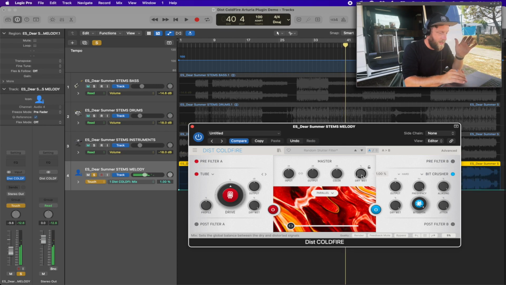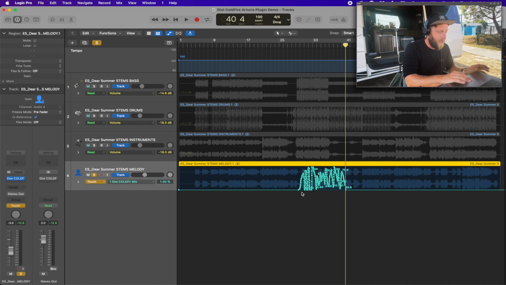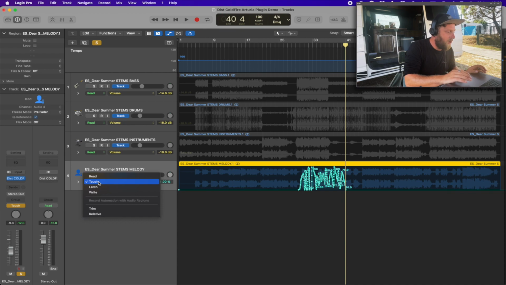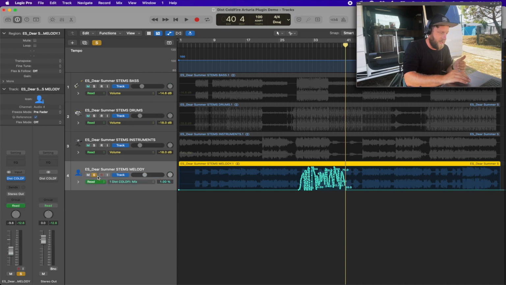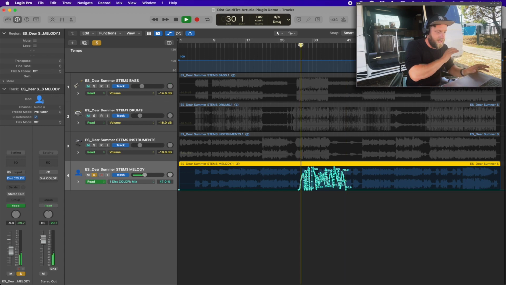And then you've just instantly written your automation to that channel, and it's all there. Now, one thing, always remember, if you switch it into touch, whenever you're finished your automation, instantly switch it back to read, because literally in touch mode, anything you do changes that automation, and not just in that one parameter, but in volume and everything. So you just need to be really careful with that. But that's your automation written instantly.